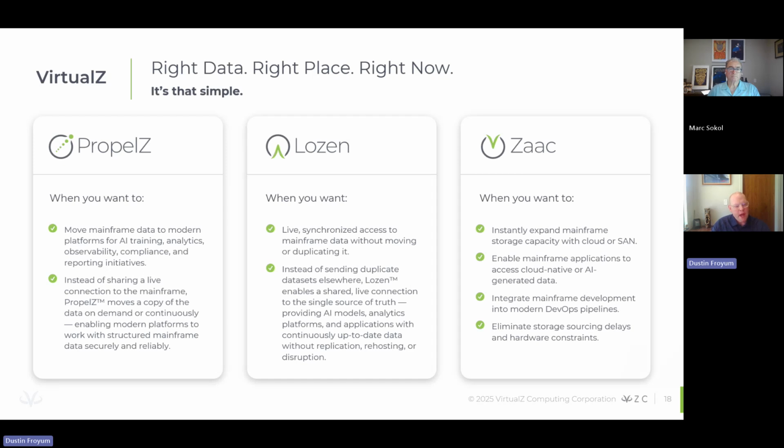I'll just mention we have a series of these coming up specifically focused on our partners, and we're going to focus on Lozen and Zach as well, our other offerings. Across these 3 products, we can handle just about any mainframe data integration challenge or problem that is out there. Or we're happy to consider a new one if you come up with it, and there's always new ones. It's a very unique portfolio, and I hope you'll join Mark and me for some of those additional webinars coming up.